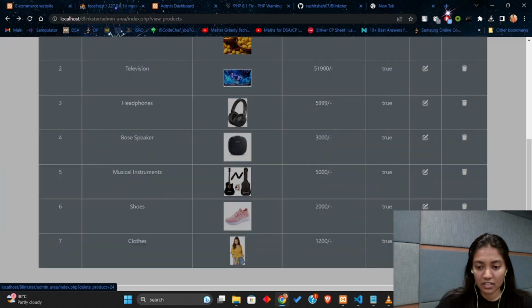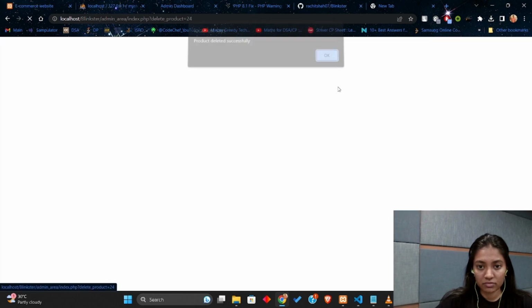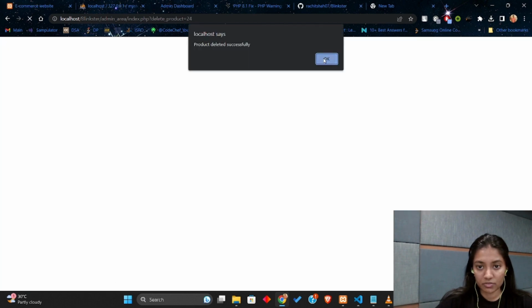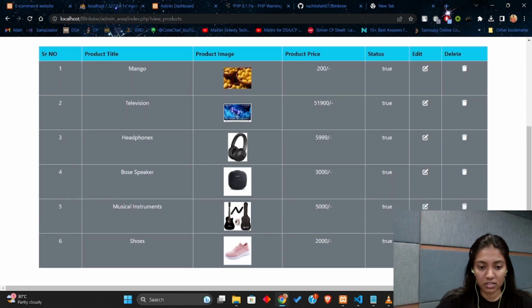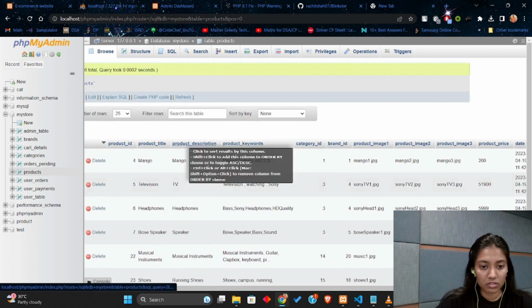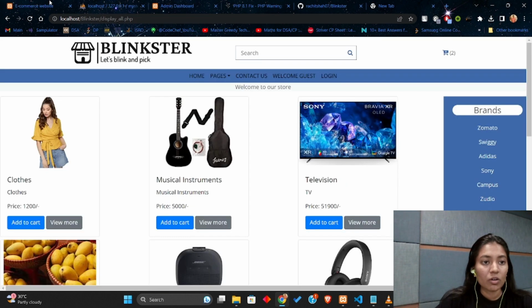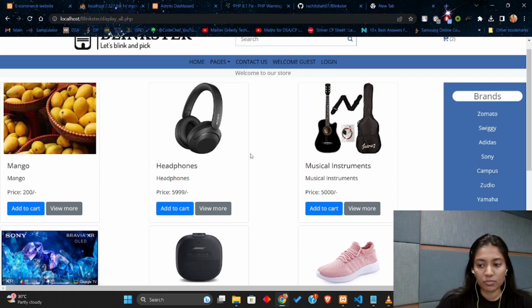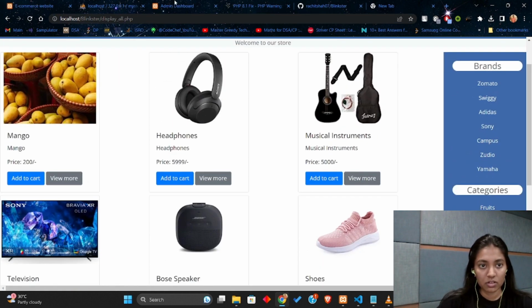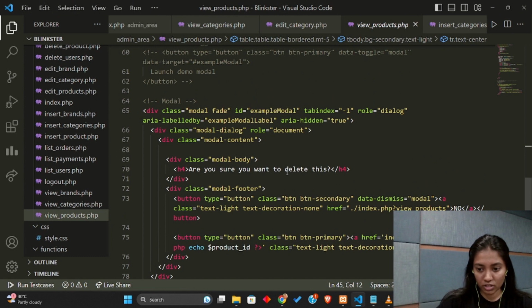Suppose I want to delete this last clothes one only. If I press no, then it will be redirected to the same page. And if I press yes, then product deleted successfully. Now let's see view categories. See, only 6 products are there. In the database also, let me browse. So the product is not present. Also in my site, again, there would be only 6 products. So this confirmation is working like this. This bootstrap modal we have used for the confirmation.